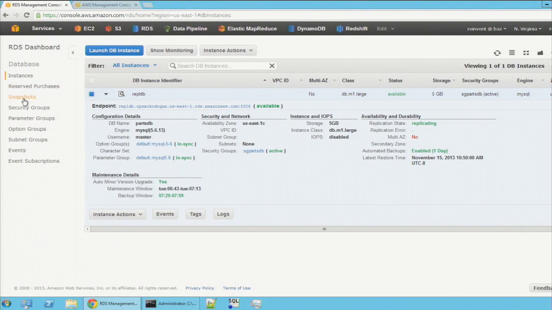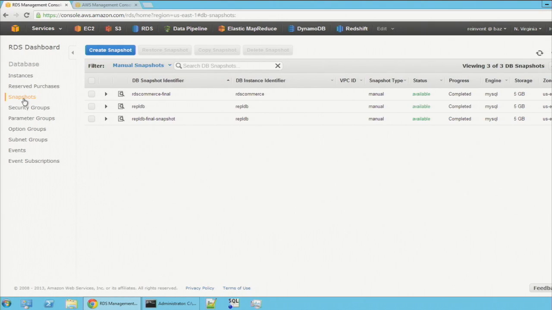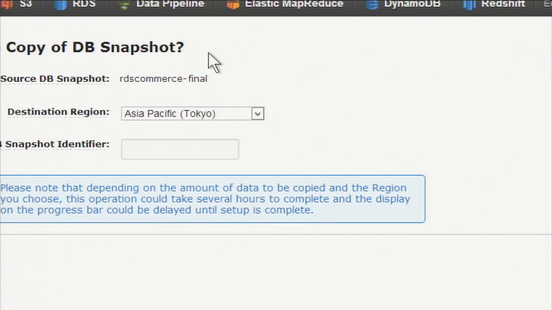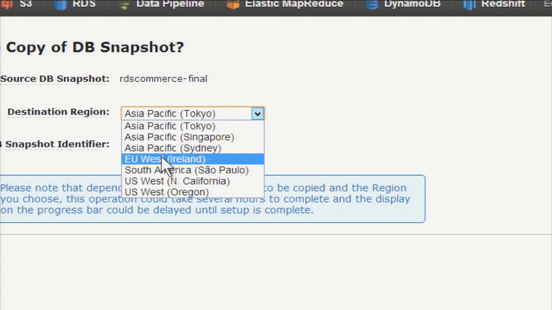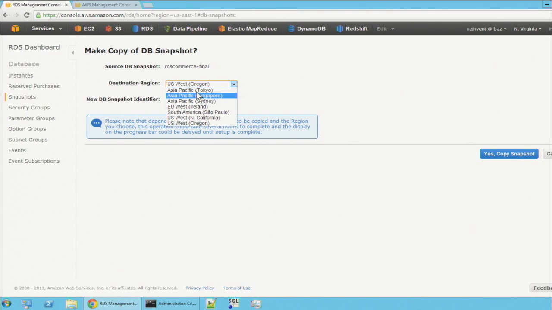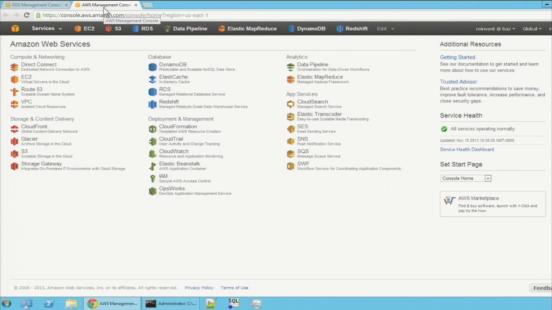Another thing that we just released was the RDS snapshot copy. Just like the AMIs and snapshots, you can also take a snapshot of your RDS database, copy that database snapshot, and then make a point-in-time recovery in another region. Similarly, you can set any region that you want to copy that particular RDS snapshot to. And then you can set the identifier or the name of the snapshot that you want.